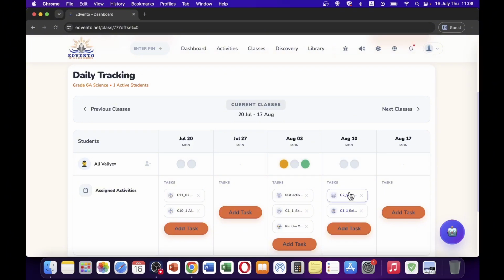You can add more than one activity for the same day. You can also add activities for future days. However, you cannot add activities to previous days. This helps teachers plan their workflow in advance. After you assign a task, students will see it in their own profiles. The task will appear as an undone activity until the student completes it.